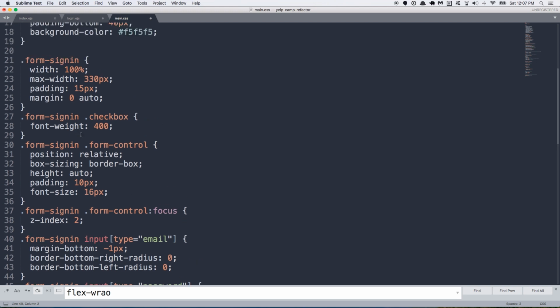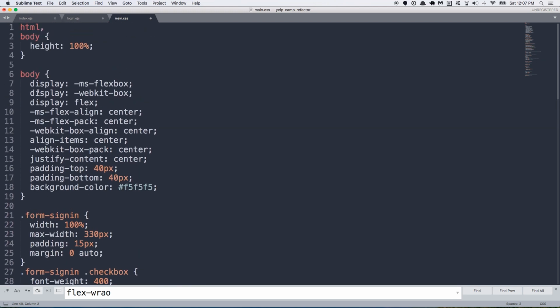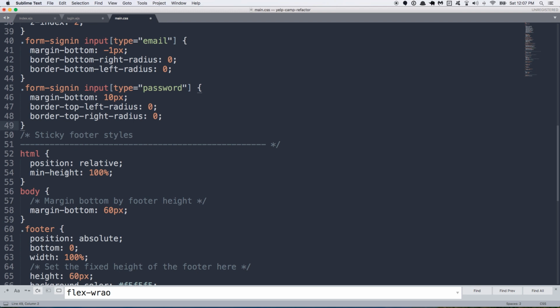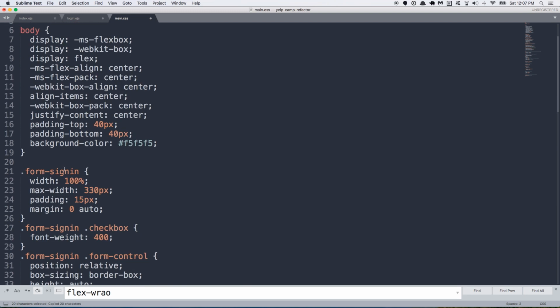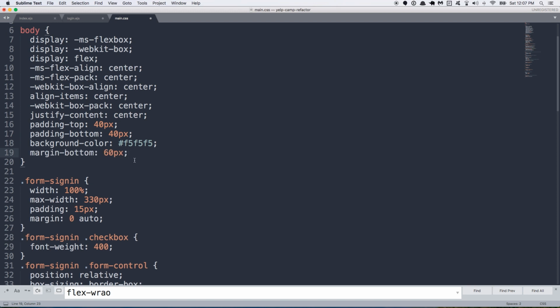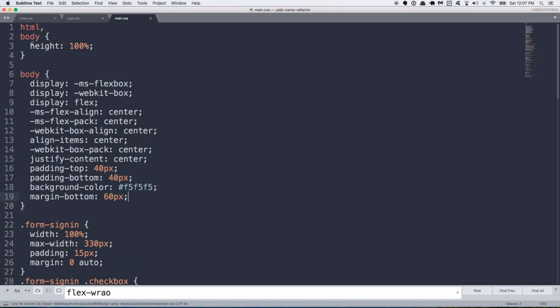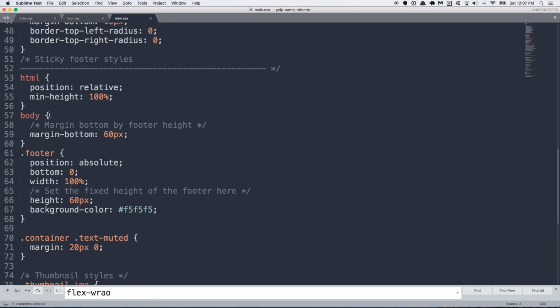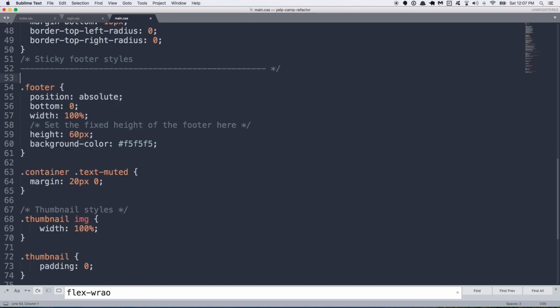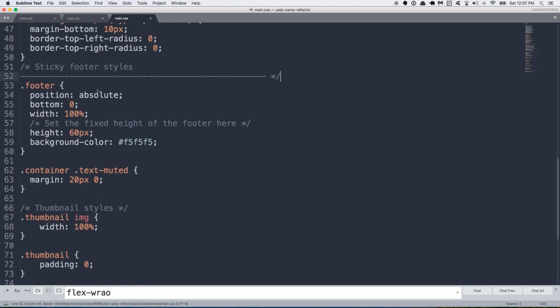Well, if you want to have a checkbox, that's fine. I'll just leave it in there. But we have stuff in here for HTML and body. The main difference between what we have here and what we have down here is that HTML has a minimum height of 100%, and then body has a margin bottom of 60 pixels. So let's take the margin bottom and add that into body. We'll save that. And then these both have a height of 100%, so that should be fine. I'm going to go ahead and get rid of this and save it.